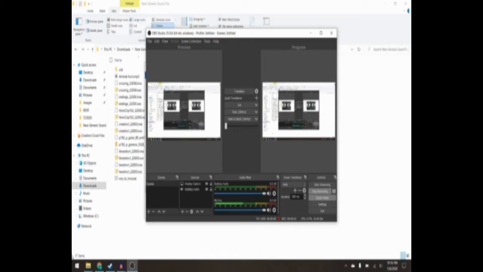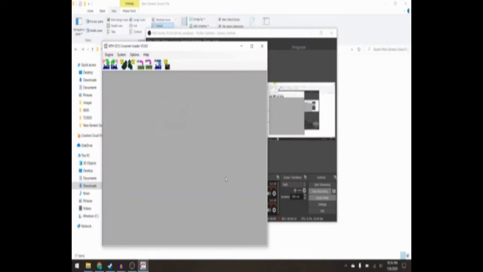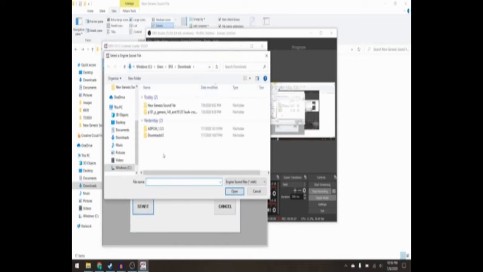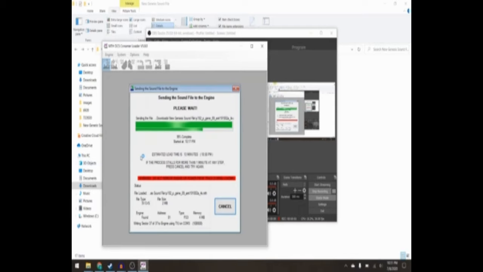So now we're going to deploy the sound set to the locomotive. So we're going to open up the DCS loader. Since everything is connected to the TIU, we should be good to go. So I'm going to hit send sound file to engine. I'm going to hit start. My locomotive is already on the track. It is the only locomotive on the track, and that is important. So I'm going to navigate to where the sound file is. We don't need to hit save on the MTH ADPCM since it saves automatically with each change. I'm going to select it, and then I'm going to hit start. It does take a little bit of time, so I edited most of that out. It takes about 15 minutes, but once it's done, it's going to tell you that it's been successful.